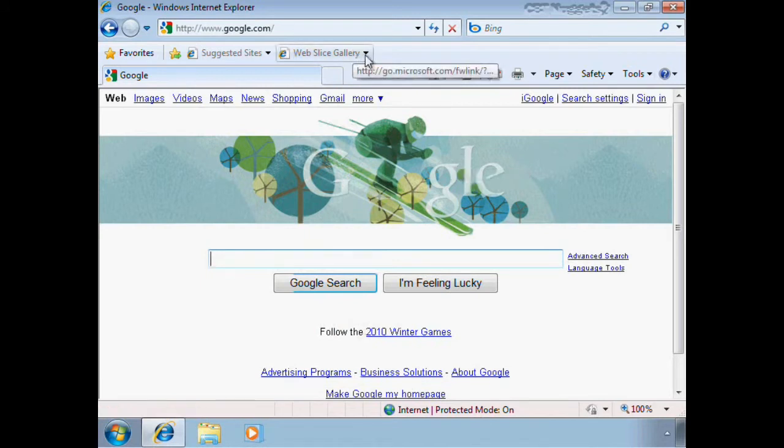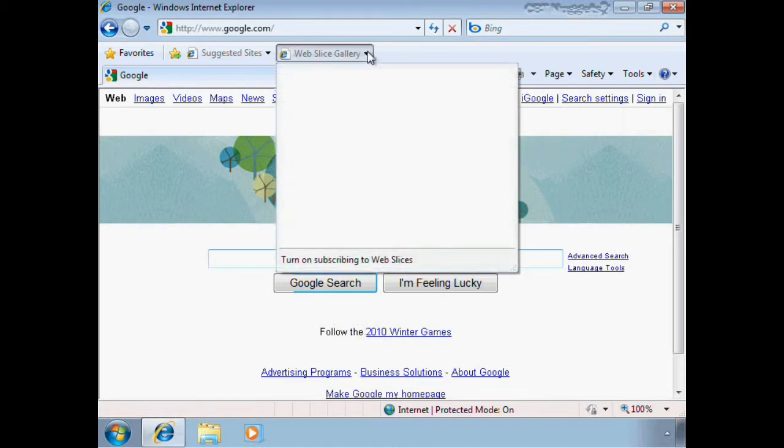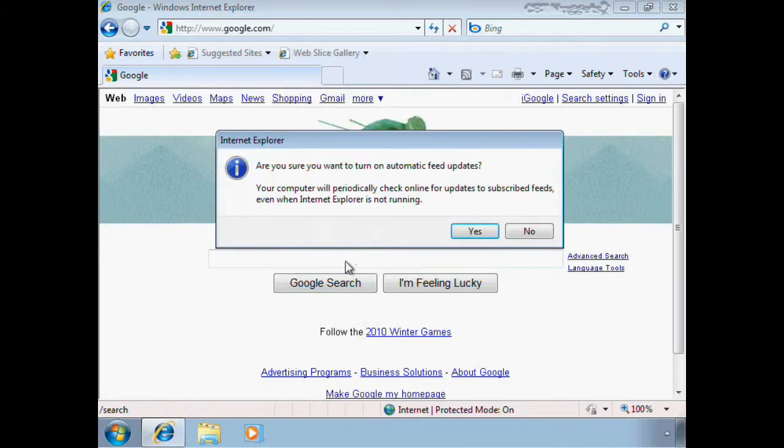Next, let's take a look at web slices. By default in Internet Explorer 8, you see this web slice gallery option on the favorites bar. If you open that up, you see a little informational blurb and then turn on subscribing to websites. You can also make these options the very first time you launch Internet Explorer 8, you get that first run wizard. I bypassed that the first time I opened the browser here because I wanted to show you how to enable or disable these different features individually.